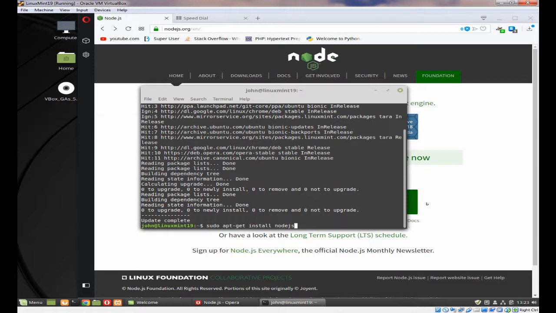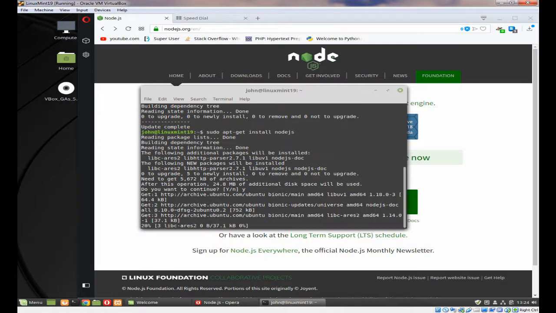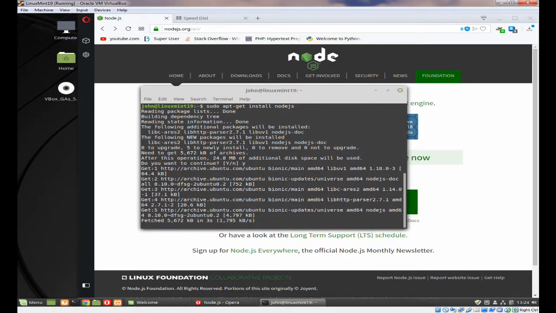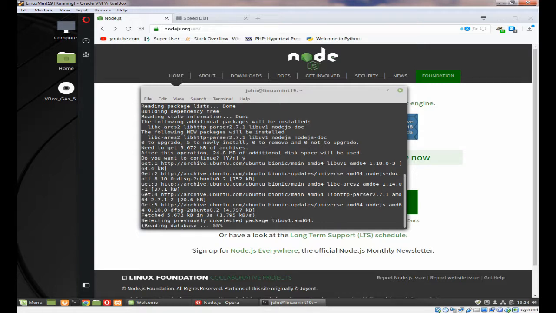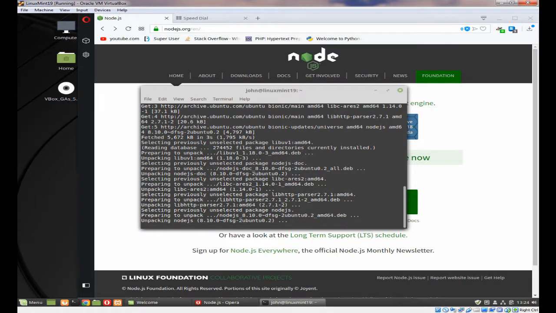Okay, so sudo apt-get install Node.js. You'll notice I've already done the update to make sure that there's no new packages that are required. So let's start. Okay, here we go. Press Y and Node.js should be installed. Now NPM is part of the Node.js system and is required for that. Okay, so this will take a moment or two. It's very quick.